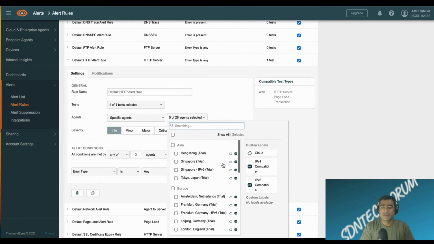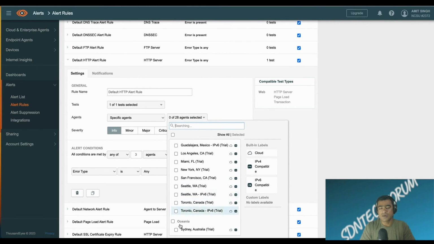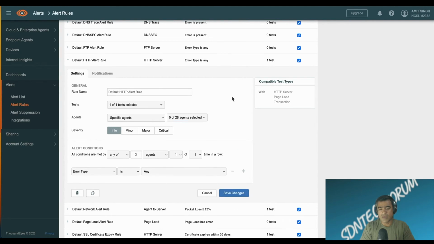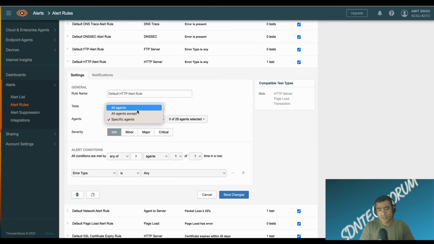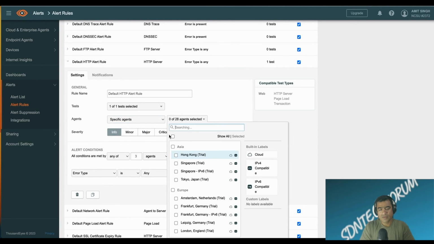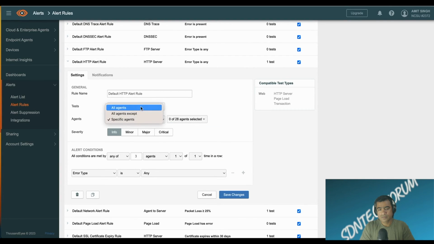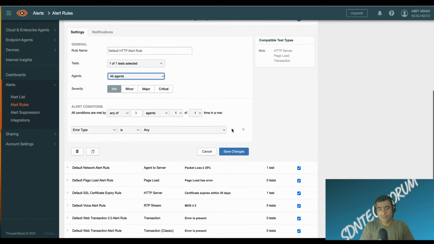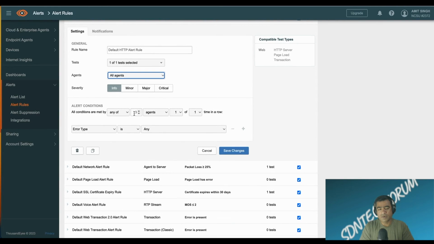By default, it uses all the agents, but you can obviously come and tweak it because you want to make sure that you are not blowing up your quota or exceeding the units you have. So select all agents, selected agents, or except, right? There are 3 conditions you can choose. This is how a default alert looks. Look at the alert condition.